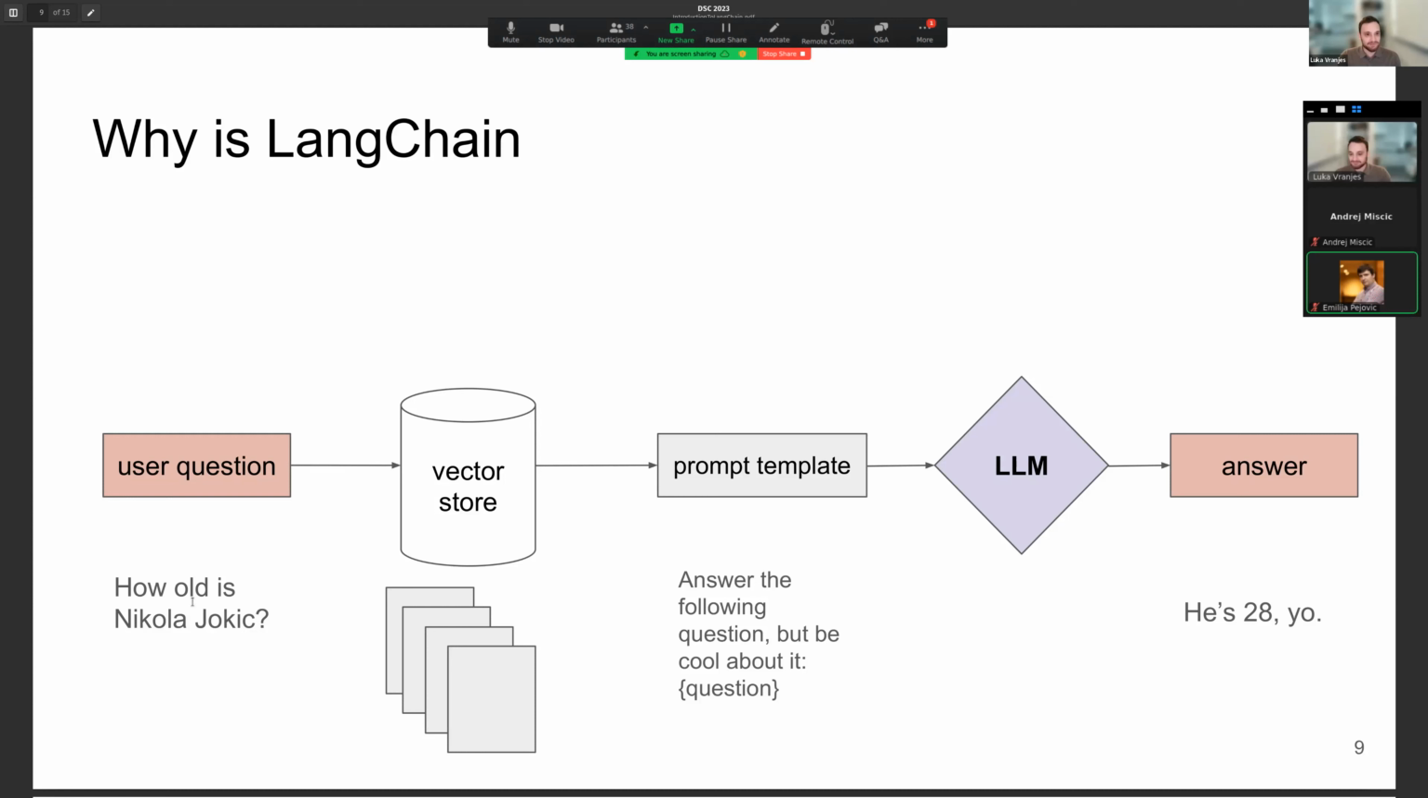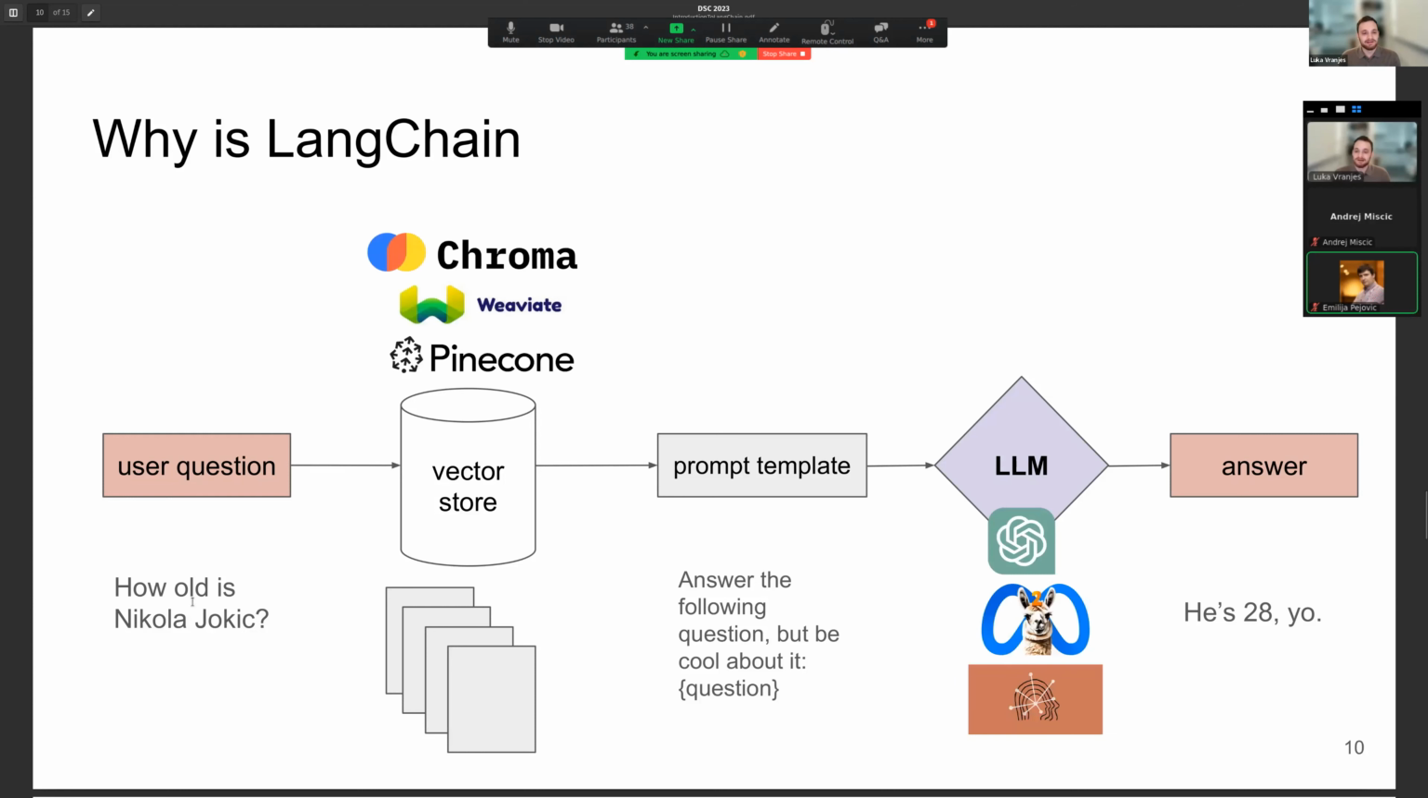One of the main selling points of these frameworks is that they are modular in nature. They are designed to be modular. And they also integrate a lot of other tools. So this means that we can change different LLMs. We can change the provider of our vector stores, and we can do that without many changes to our code base, which is nice.